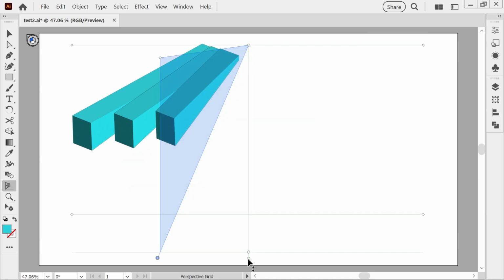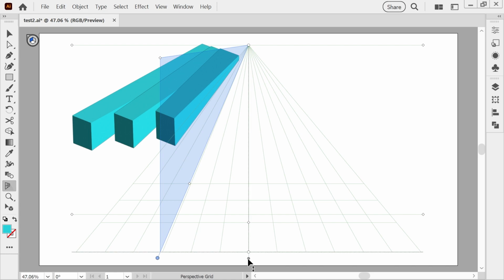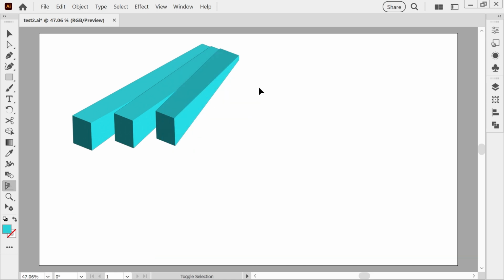If you press Alt, by the way, on this, you can go between various different modes for the different things here. And Control Shift I will delete everything.